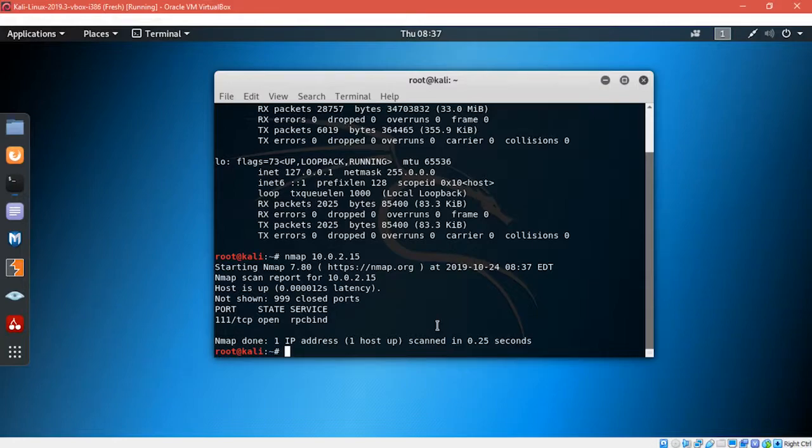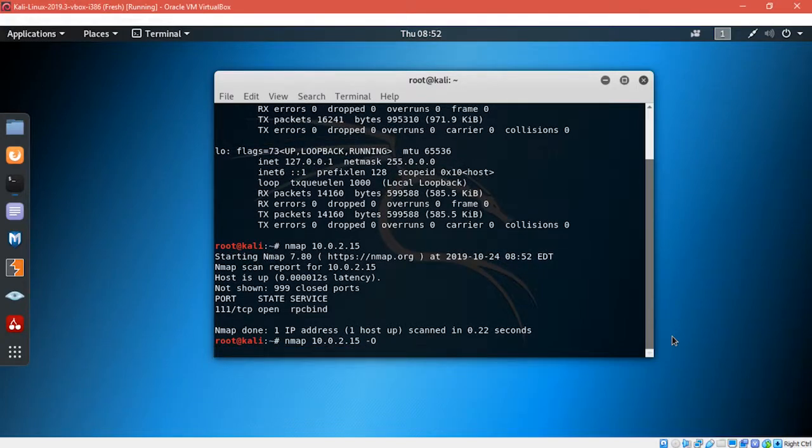Nmap scans the first 1,000 ports by default, but you can actually set it to scan all 65,535 ports. All you have to do is type -p. I'm not going to do this because it takes a bit of time, but I figured I should mention it just in case. So to show the OS, we just have to add in a very simple command. We put -O, capital O, not a zero, at the very end, and we just click enter.